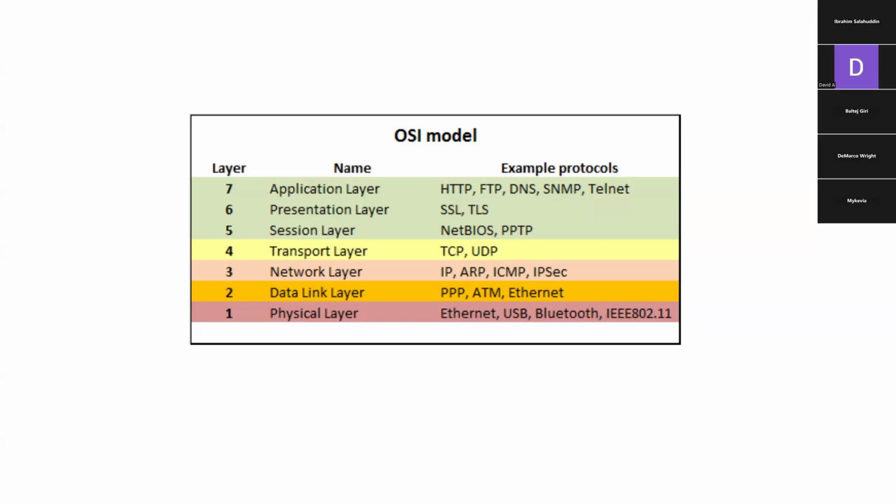Today we're going to be going over mainly layer two of the OSI model. This is the data link layer. So this is where we're going to have our switches. We're going to have a bunch of other protocols that I'm going to be explaining in depth as well.